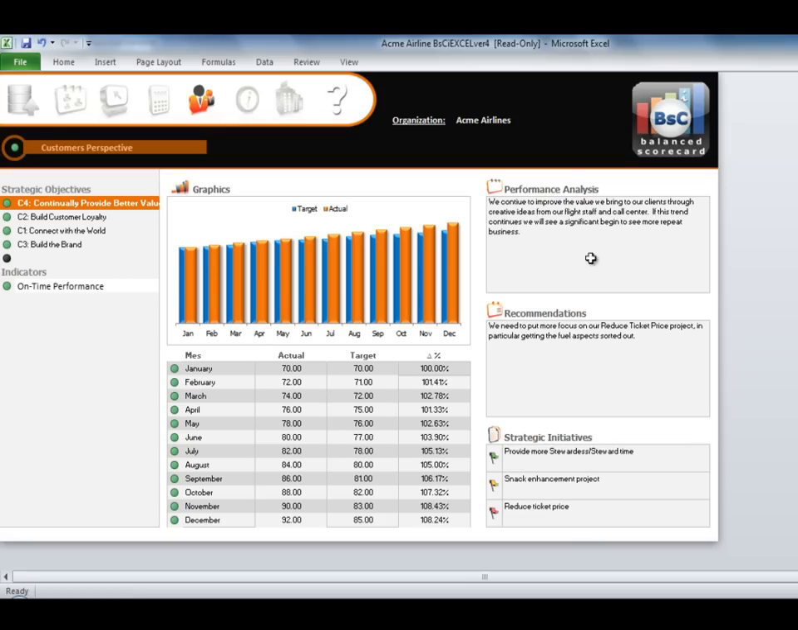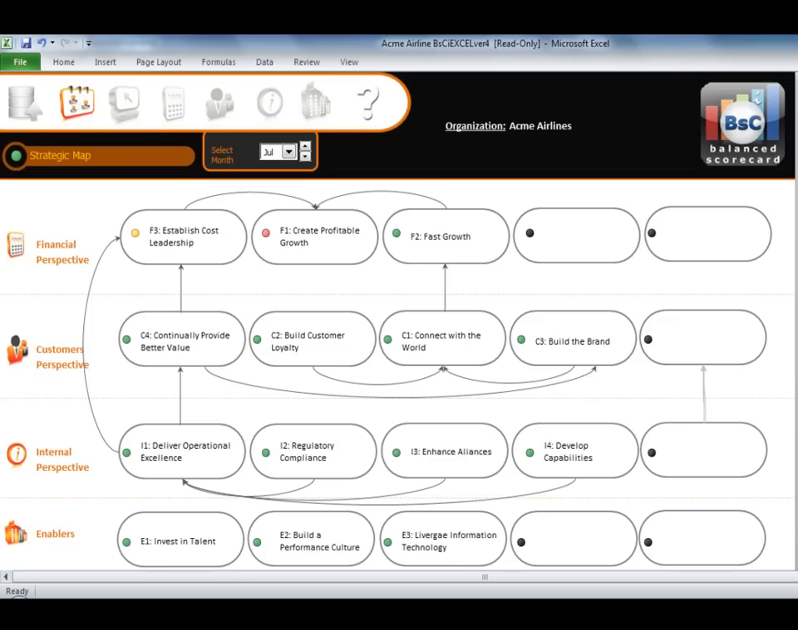There are fields for putting in the performance analysis and recommendations, as well as inputting specific strategic initiatives for each strategic objective. This application is ideally suited to organizations in both the private and public sector who are just beginning their scorecard journey and need a simple tool to deploy a simple scorecard to the organization.